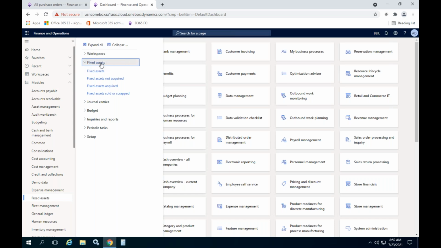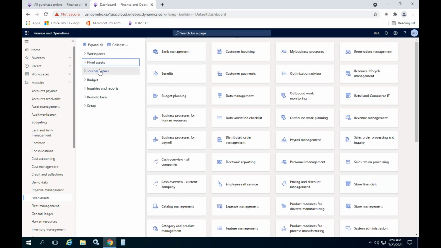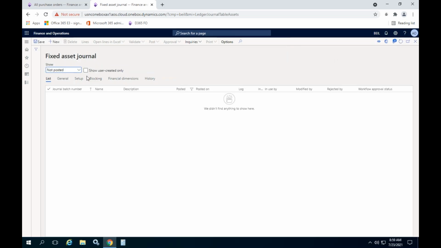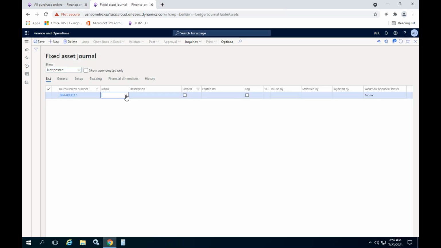You have to pass an adjustment journal to add the additional cost to the existing fixed asset. So for that, journal entries, fixed asset journals, we'll create a new journal.